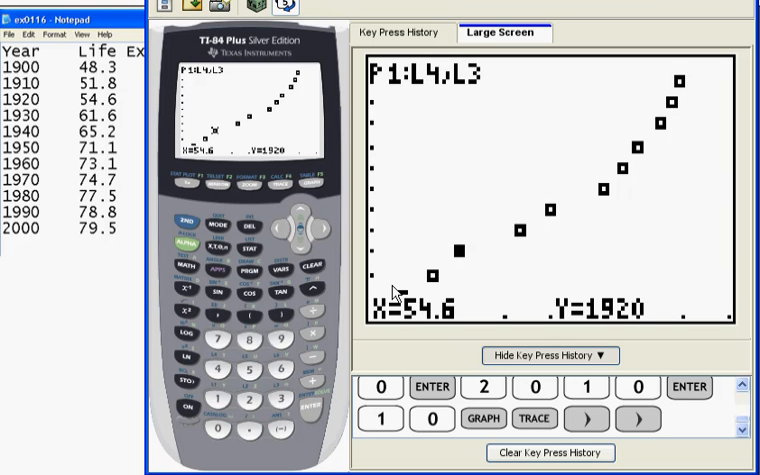So what do we determine from this? Well, that the estimated age that you live for females is going up increasingly, and it's going up more and more, it looks like. So it'd be interesting to see if that can continue or not. But that's what it's done over the last 100 years.